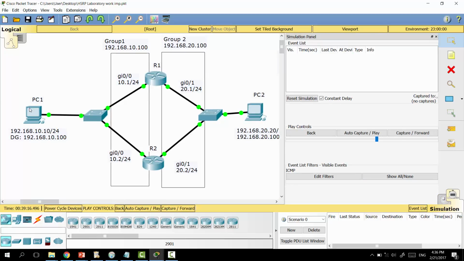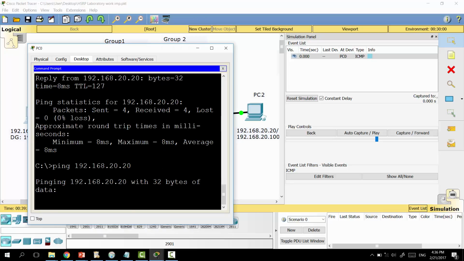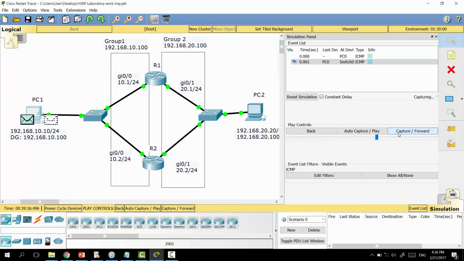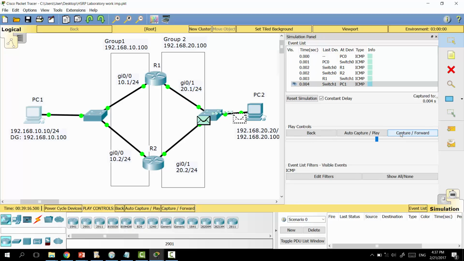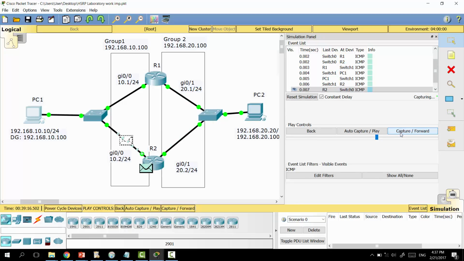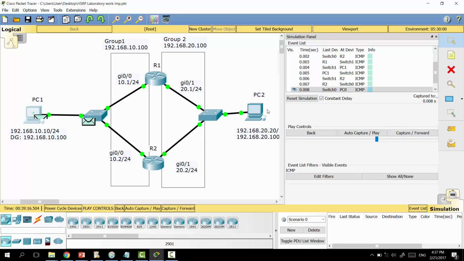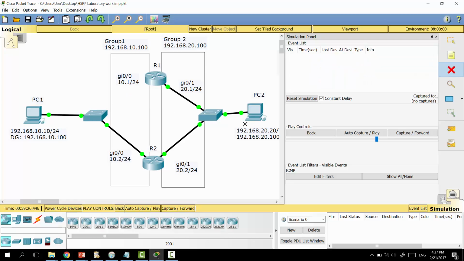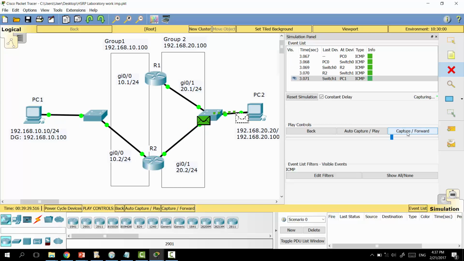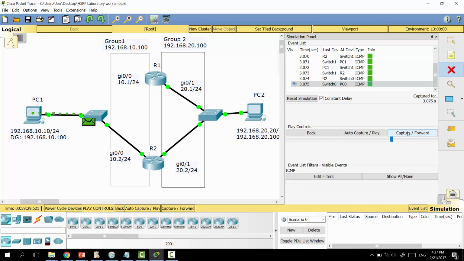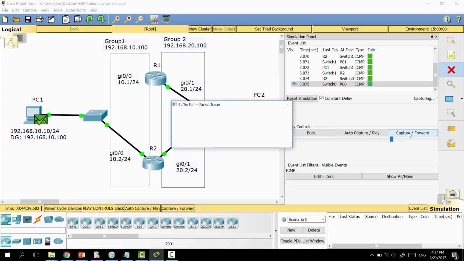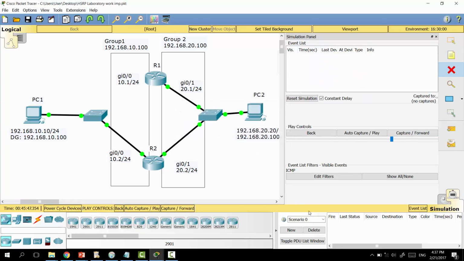So all we need to do, we need to make ping one more time, and while our ping is traveling, we'll change the structure of our network. So look, the first attempt, and before the second attempt, we will, for example, delete this link, and our packet now goes to router 2, and router 2 is sending it to PC2, and PC2 is still able to communicate with PC1.